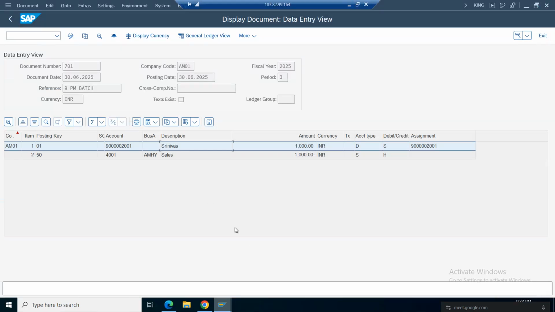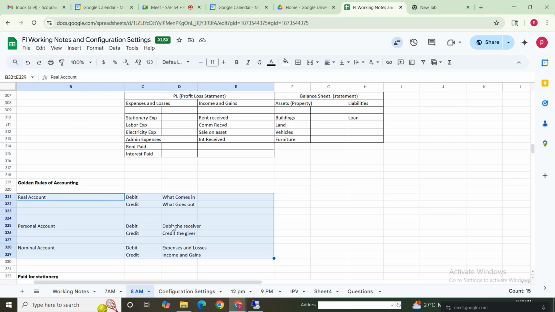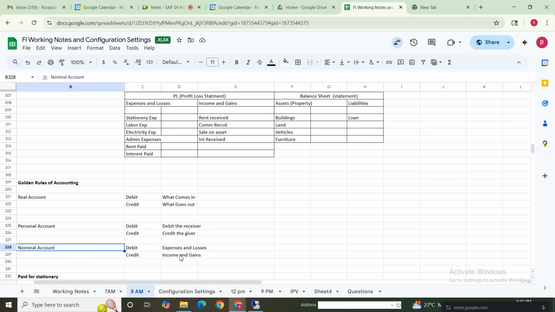Why did we debit Srinivas? Why has the system debited Srinivas here? Because Srinivas is receiving the goods, so debited, and nominal sales is a credit. We credited this. I mean, the system credited the sales as part of income and gain. These are the different rules of accounting.